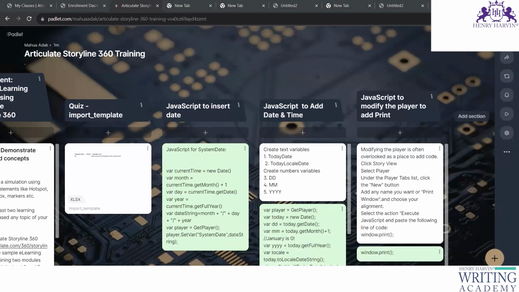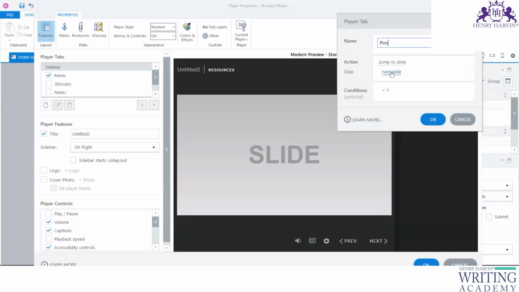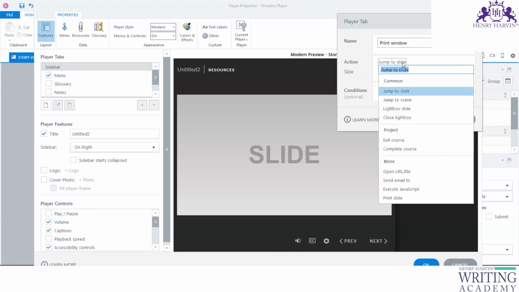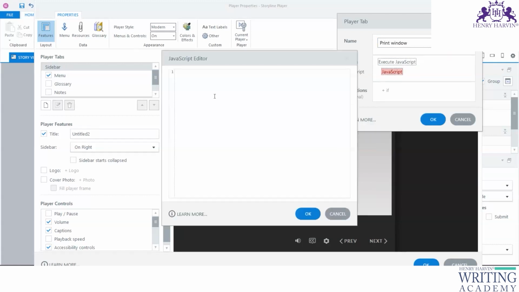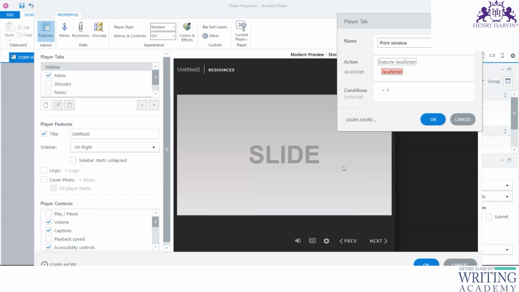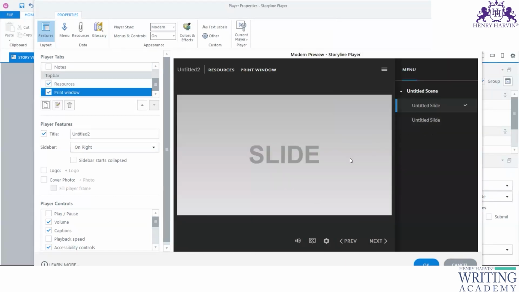So I'm just going to put the same thing. Print window. And then of course we execute the JavaScript. We copy and paste our code, that same code, very carefully. Okay, and then say okay. Can you see this? Print window. Yeah, it's got added to the player.